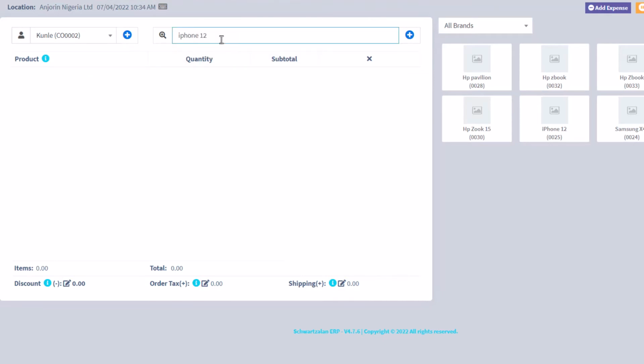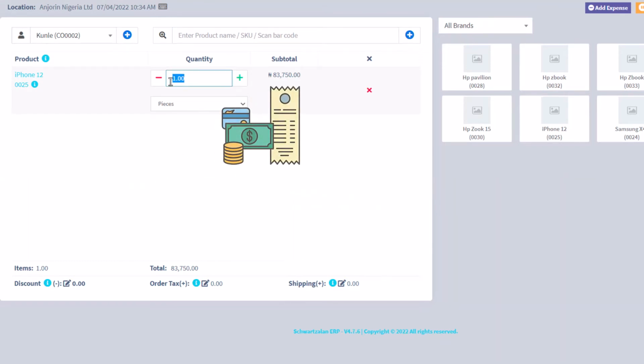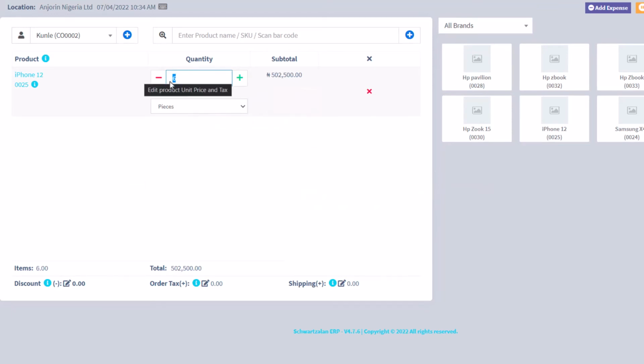Once this is done, input the product name. If the purchase is 1 unit, you can proceed to payment. However, if the quantity is more, input the quantity, and the amount will be updated.